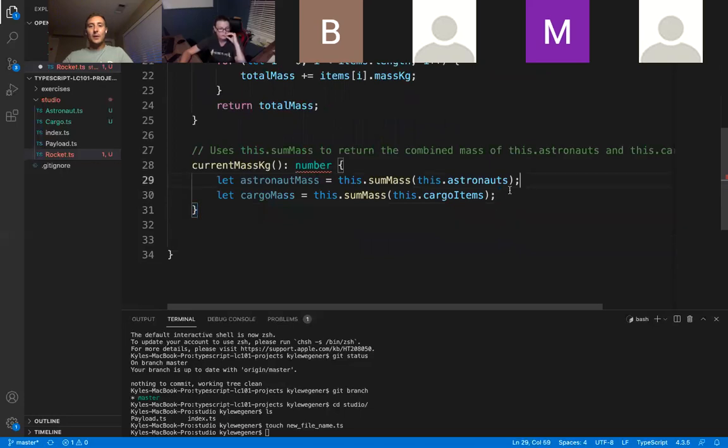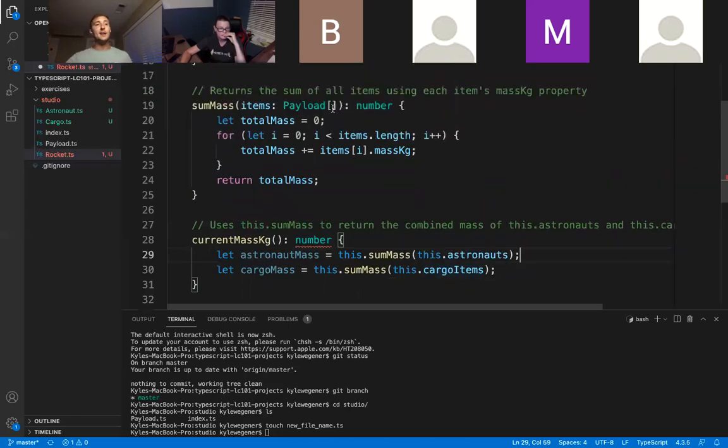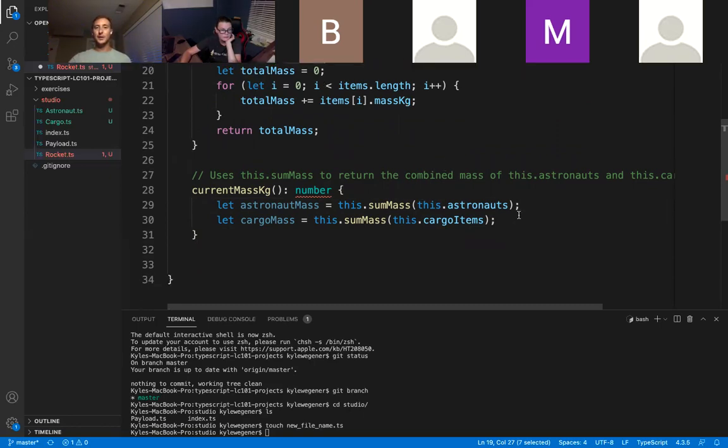And isn't it cool that we can put in astronauts and cargo items, 2 different objects, 2 different classes, into the same function? Again, it's because of our interface payload. Both cargo and astronaut implement payload. Hence, we use the parent payload. So both of those, astronauts and cargo, can go into the same function because they're the same type at a very high level. So that's what we're doing there.